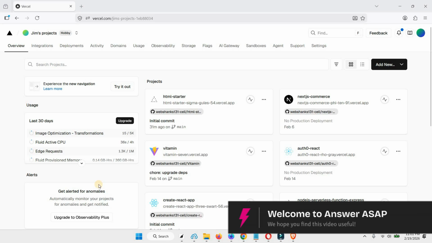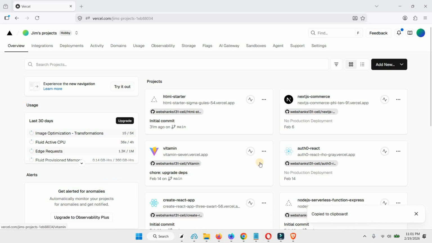This is how to share a Vercel link. From your dashboard, select the project you want to share. For instance, this HTML starter.